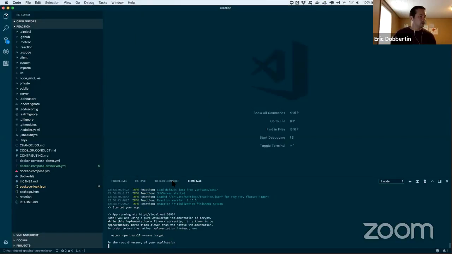Okay, so this is just a running Reaction app. This is on my branch, but this will be merged into, I think, probably 1.11 sometime today, or 1.10. I'm not sure where we're at on that.